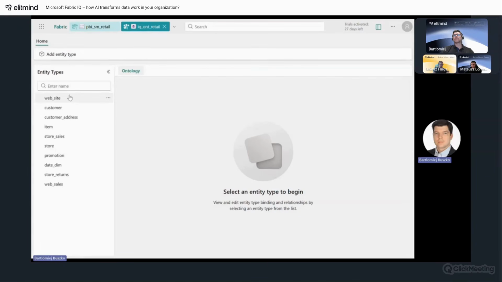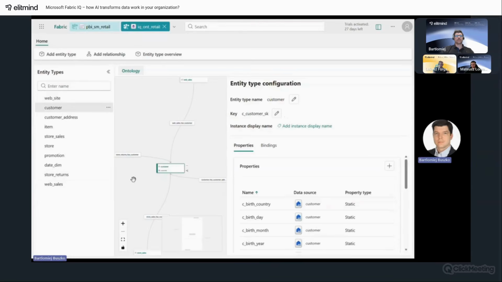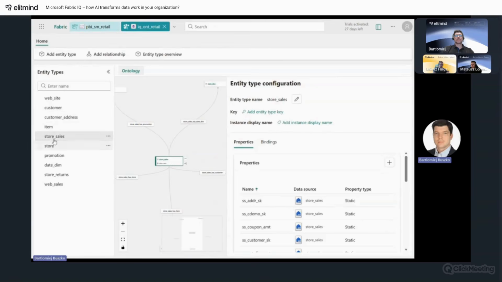Okay, so here we can see the entity types created from the lakehouse tables. So we have entity types, and we have the relationships derived from the semantic model relationships. And for the purpose of this webinar, I will adjust and configure one of the entities, and then I will show you the fully configured ontology with all the entity types properly configured.